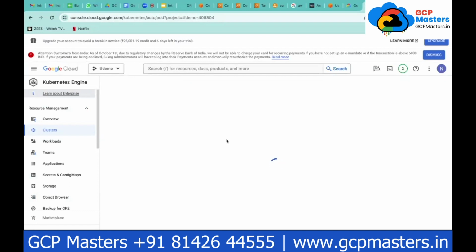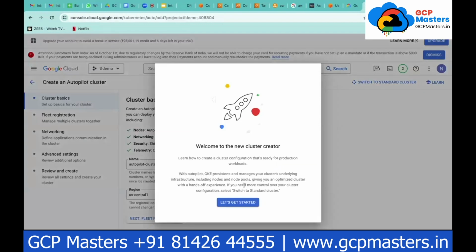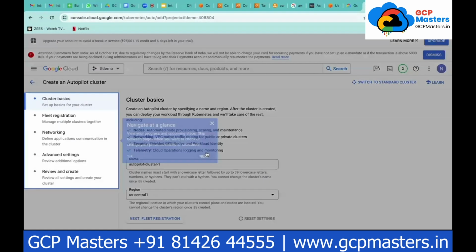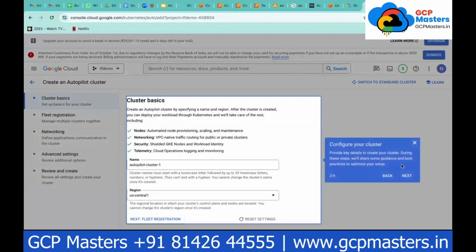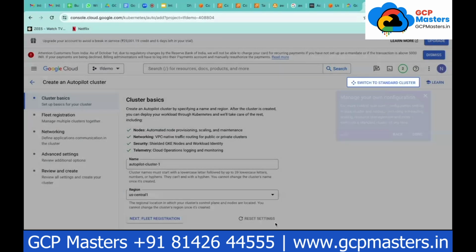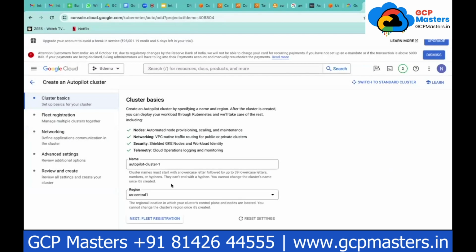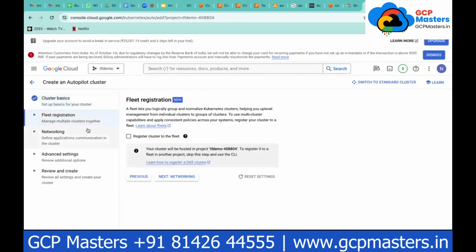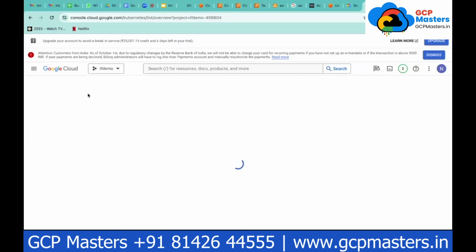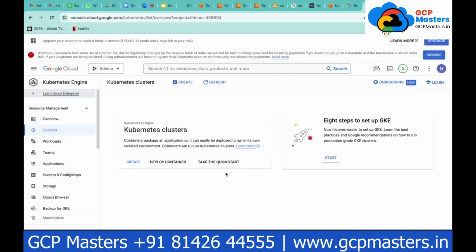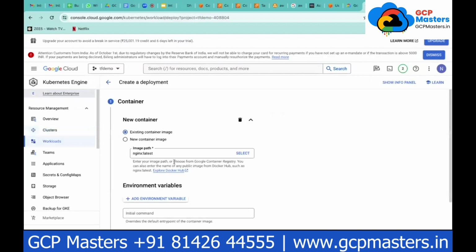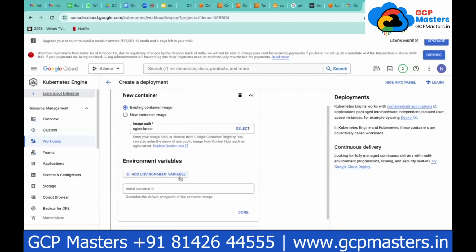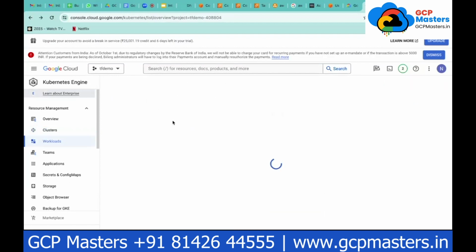Basically there are two modes. Autopilot mode means Google manages the entire fleet management. There is another mode called manual where we have to take care of that. I'm just going to go with the normal one, and there is a GUI that goes ahead and creates all of this. Once the cluster is created, you can deploy your respective containers onto Google Kubernetes Engine.